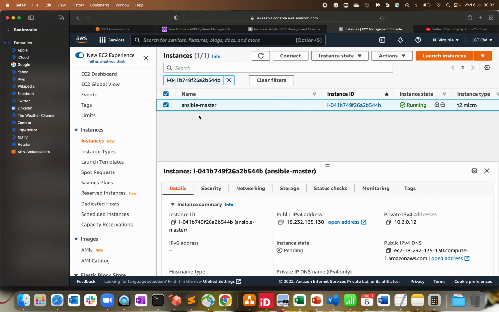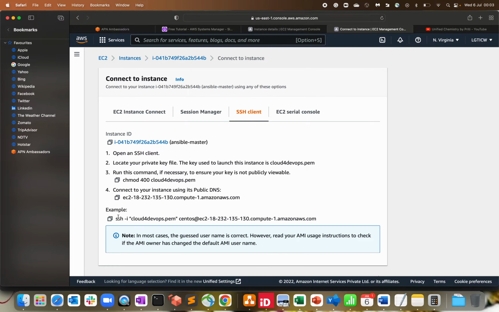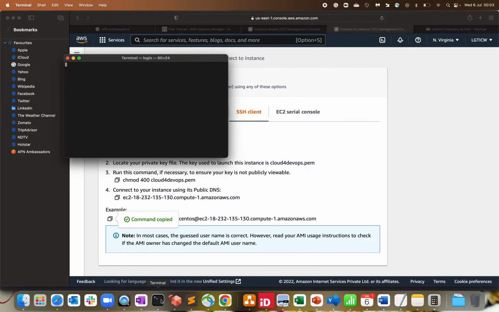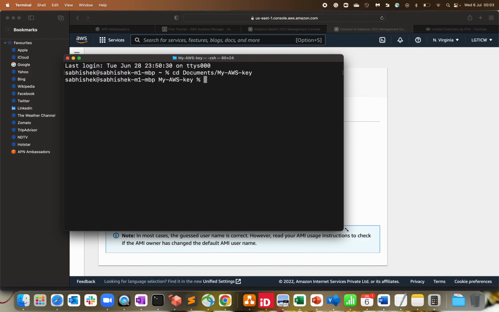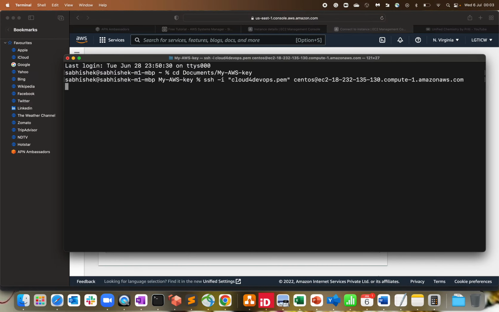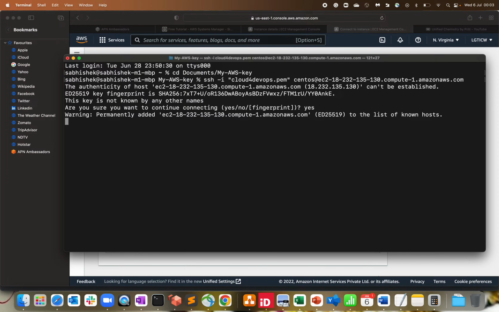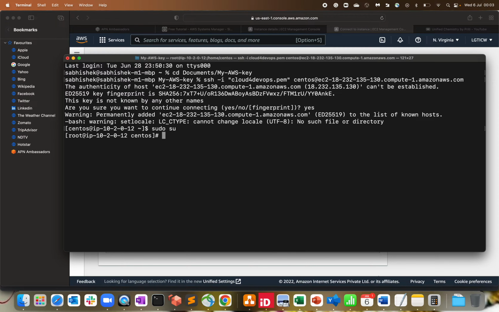Now I'm in my AWS management console. As you can see, I have already created a system which is CentOS in nature, and this is my server ID and everything. Let's click on connect. I'll copy this one, go to my terminal, cd Documents, my AWS keys. Let me maximize this a bit and let's try to log in. Yes, I want to connect. Perfect. Let's sudo into it.